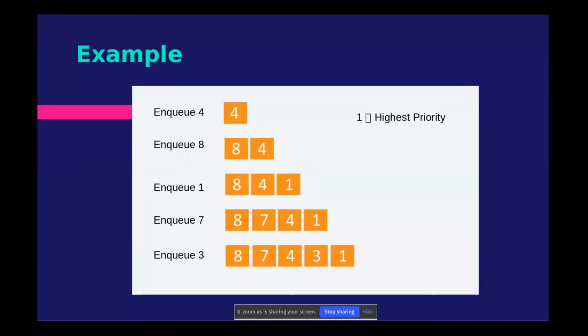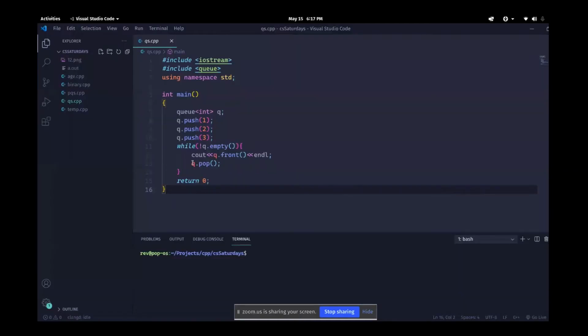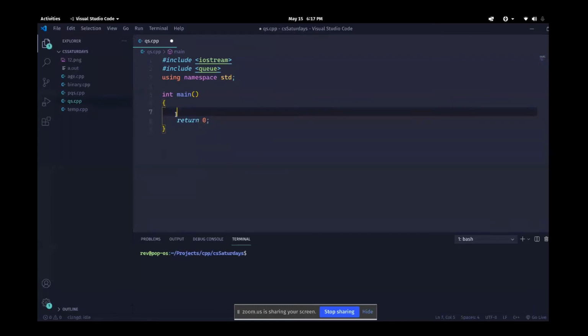Okay, let's jump into the implementation part, how we are going to implement that in C++. Okay, first let me remove this part, sorry. First, let's discuss how we can implement queues in C++. First, we have a header file. If you want to use a queue, then you need to include this header file. It consists of different types of queues, priority queues, double-ended queues, like that.